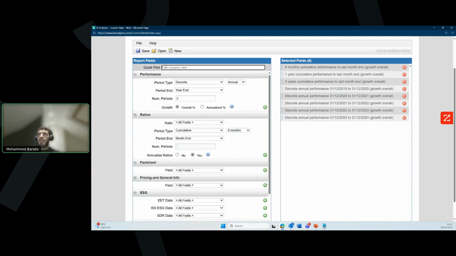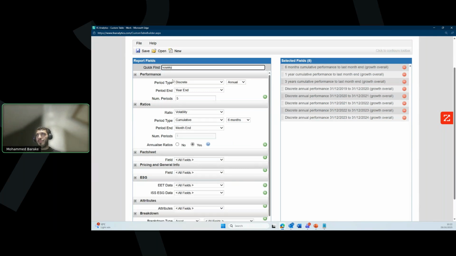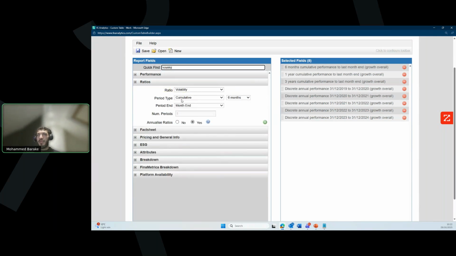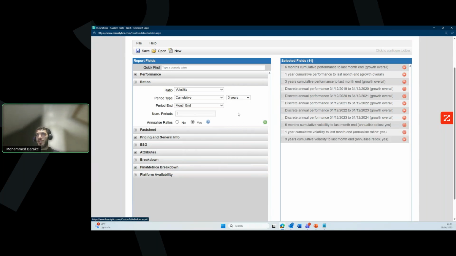When you're using this, if you haven't used it before, then quick find will be your good friend at the start, just because here you could just search. So for example, if I'm looking at volatility, it'll find where volatility is for me in here. And then all I've got to do again is decide what periods of volatility you want to look at. Is it 6 months, 1 year, 3 years, just like that. And you could change cumulative, discrete, and rolling just here.